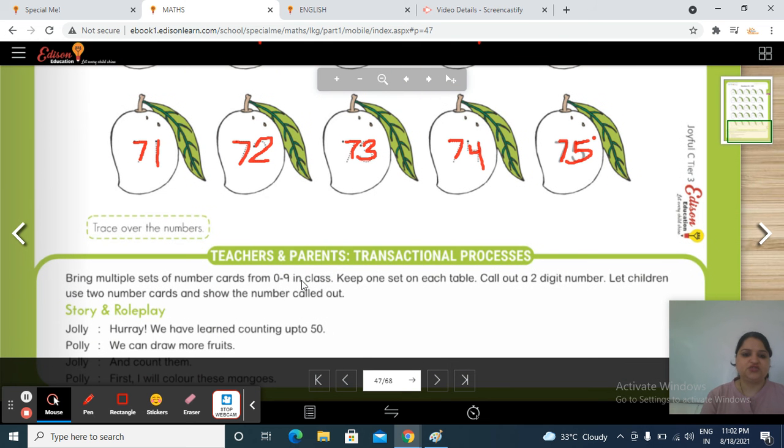Now teachers and parents transaction processes. Bring multiple sets of number cards from 0 to 9 in class. So to practice at home, okay, do this activity at home. Keep one set on each table. Call out a two-digit number. Let children use two number cards and show the number called out.